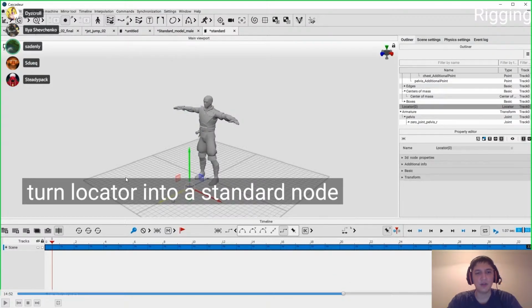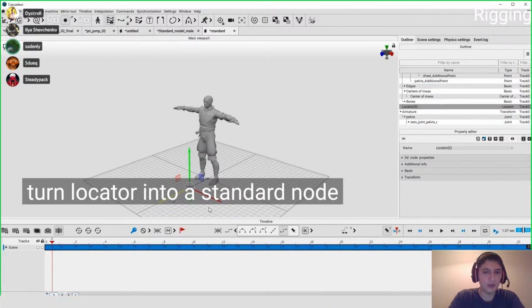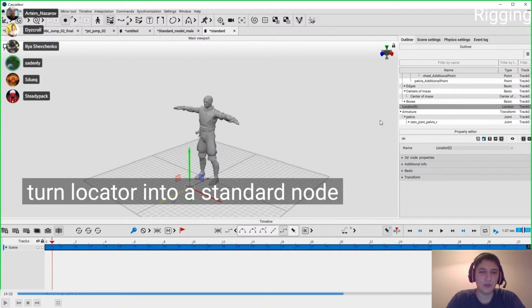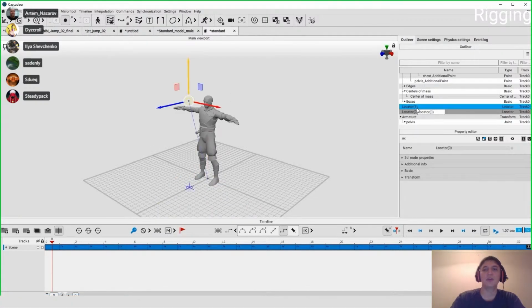Okay, this was reported internally, but it was also reported on stream, that the locator should be a standard 3D node, so you can child it to other locators, to joints, etc. So now this was implemented, and in the next version, the locator will be a standard 3D node that you can child.